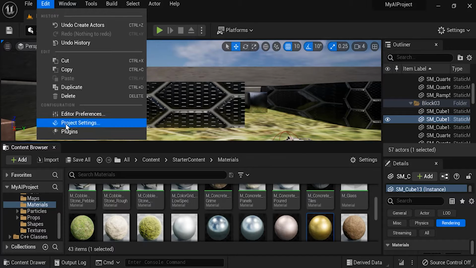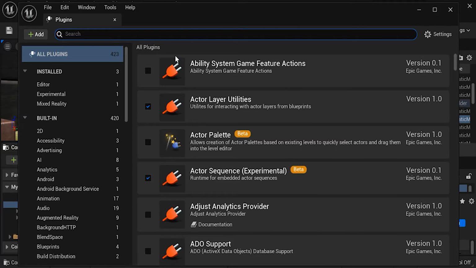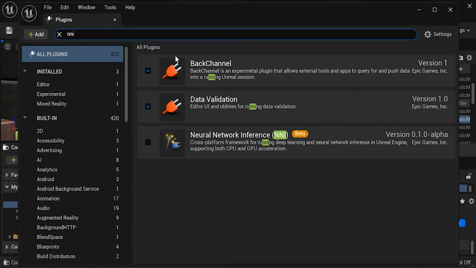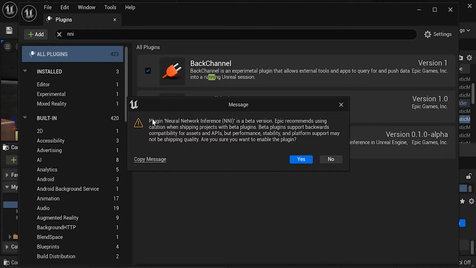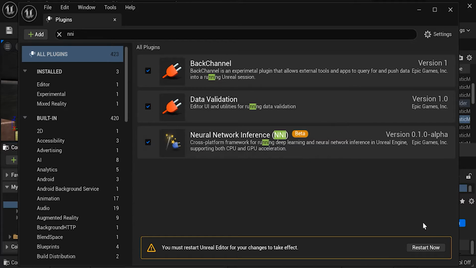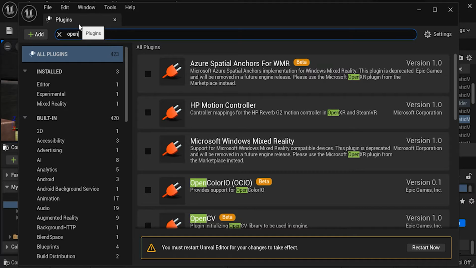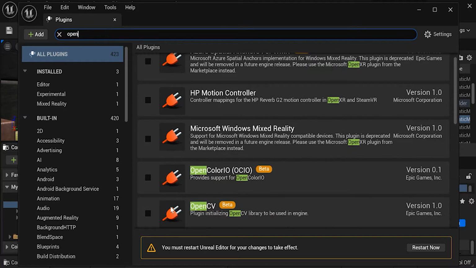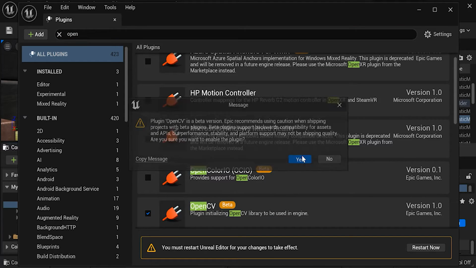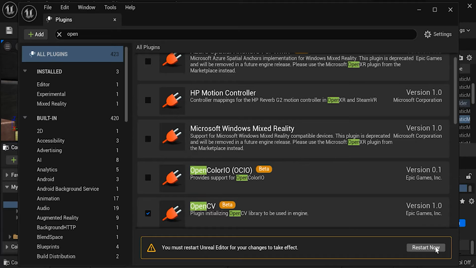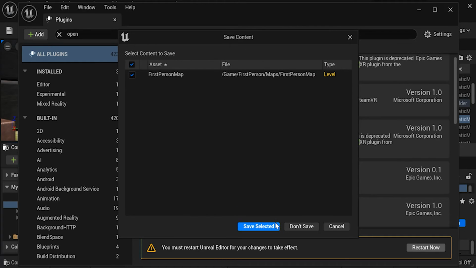Now I want to add in the plugins needed in order to run neural network inference. I'm going to search NNI and select this. It's just letting us know that it's a beta version. We're going to have to restart, but before we do that, I also want to add OpenCV, which is also a beta plugin. And then we will restart and save.